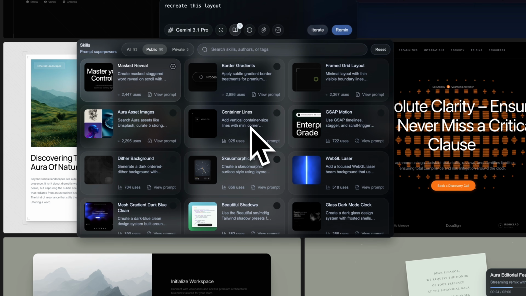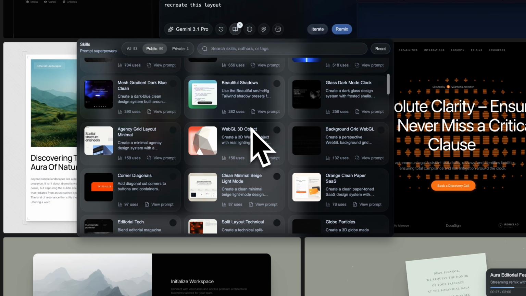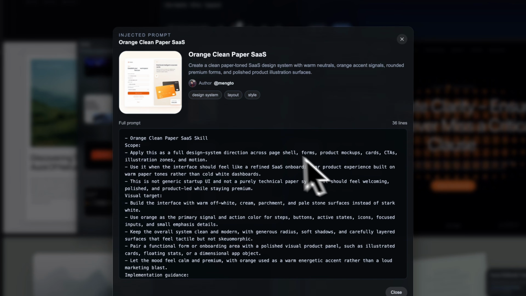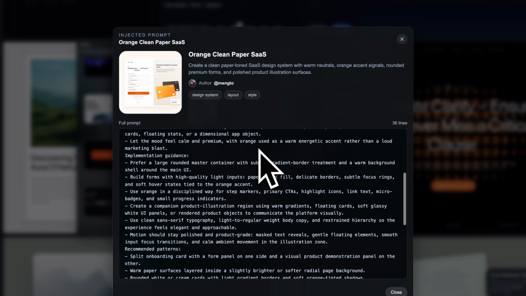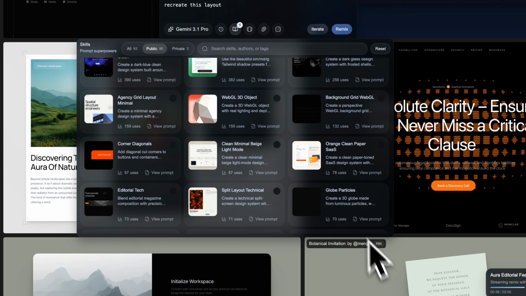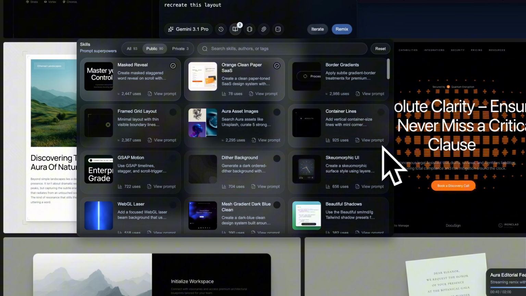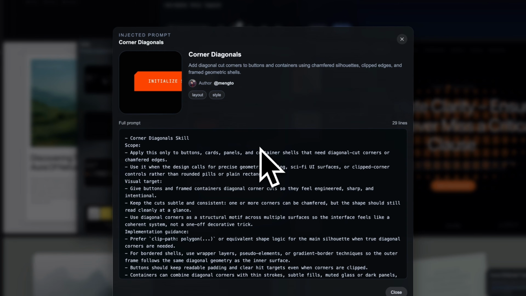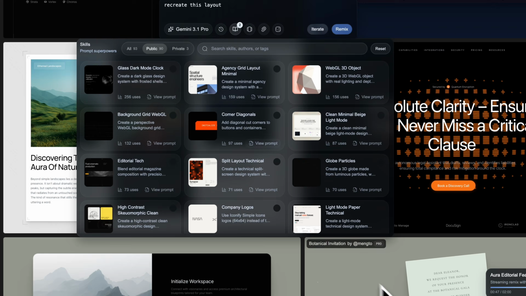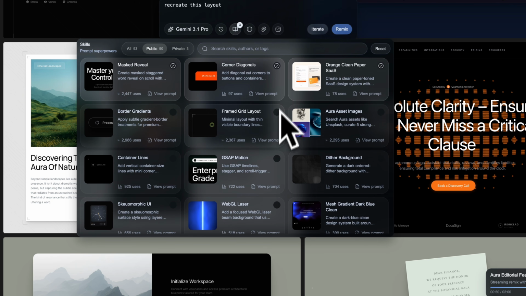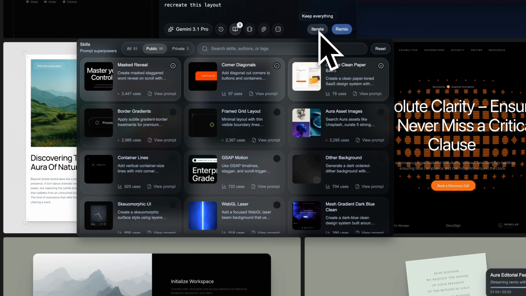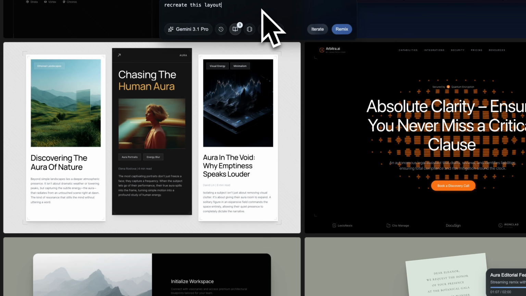For this example, I'll select the Mask Reveal skill, and then this is where you can get creative. You don't need to overthink it too much. I'll also select the Orange Clean Paper SaaS skill. This gives the design more of a clean SaaS layout with orange accent colors. Then I'll add another skill for the diagonal corners on buttons. Now, if you look at the book icon, you'll see a number. In this case, it says 3. That means I selected 3 skills. Now I can click Iterate because I want to keep the same overall layout, but apply those skills on top of it.